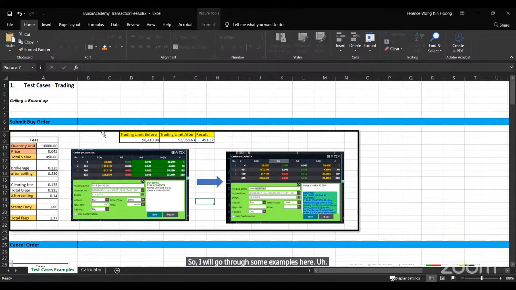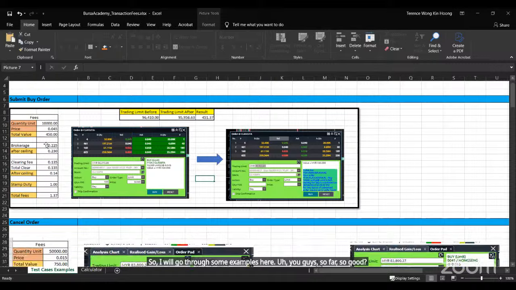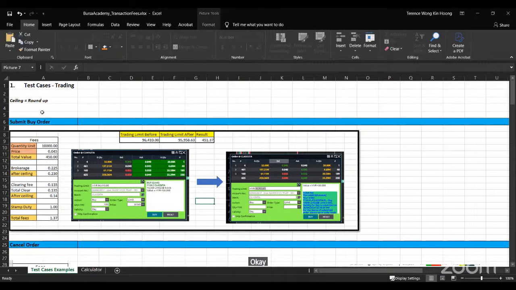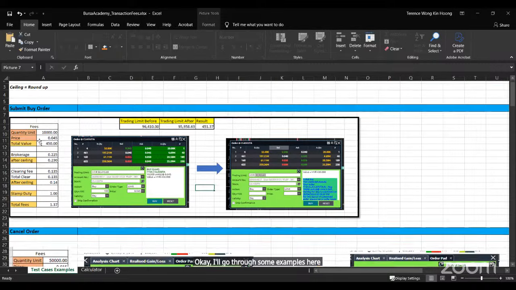You guys so far so good? Okay, I'll go through some examples here on this transaction fee.